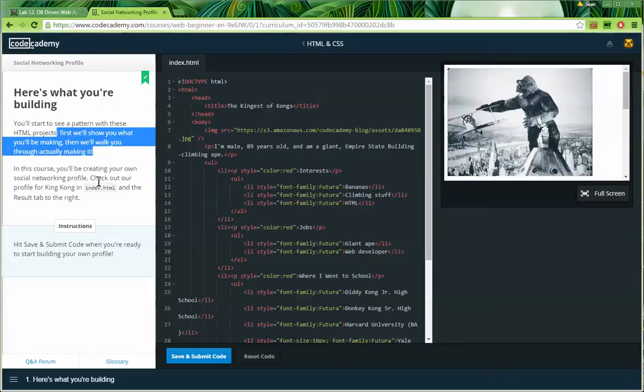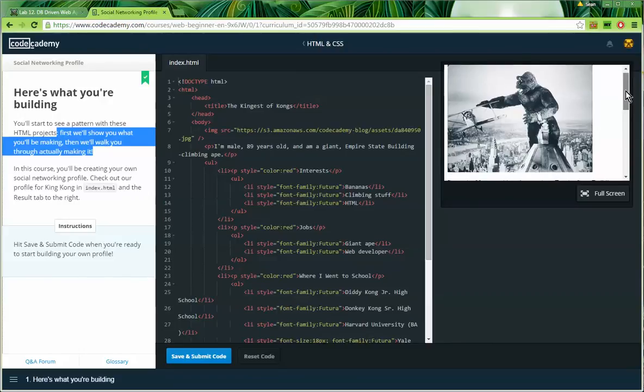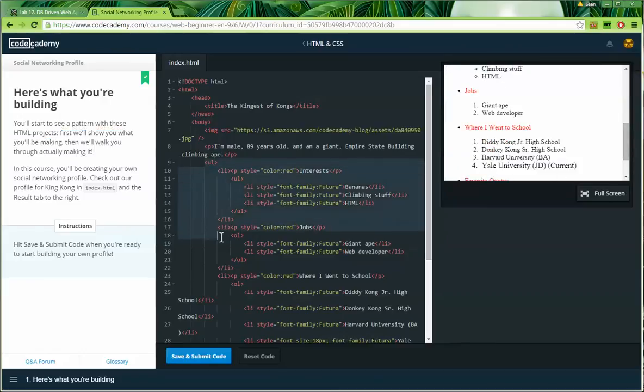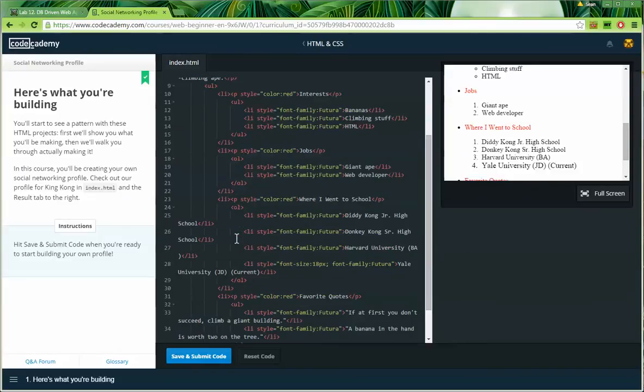Check out our profile of King Kong over here in the index.html and the results tabs on the right. So instructions, hit save and submit code when you're ready to start building your own profile. Okay, so we want to take a look at this and see what they're doing here, because this is what we're going to be doing. We want to take a look at the code because we're going to be copying the same type of code, only we're going to be changing the information.